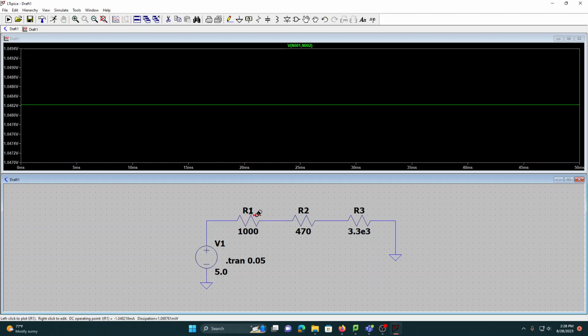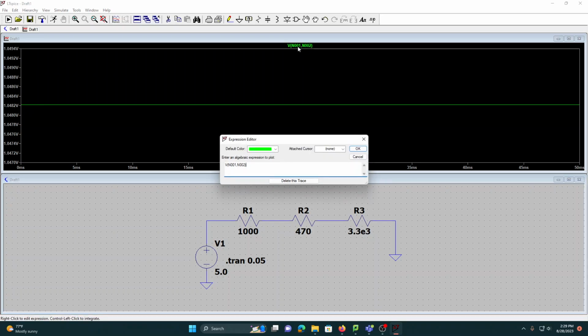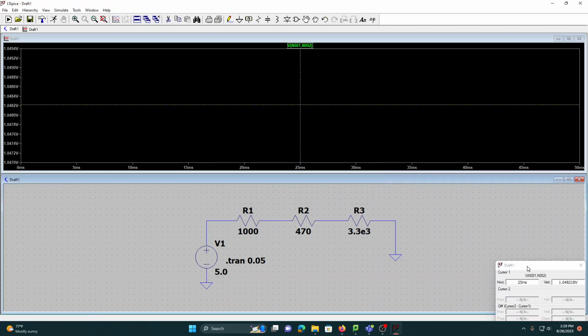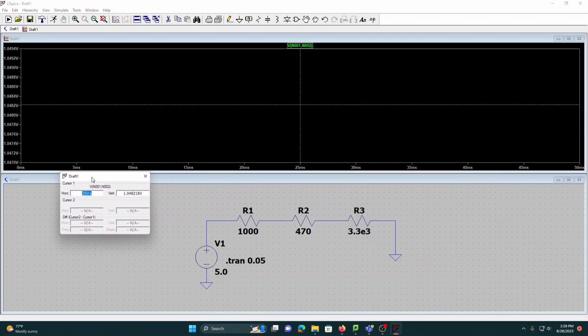So when I release that, it's going to show me 1.0482 volts. Now, if you want to get even more exact, you can right click on the measurement here and add a cursor. So let's attach a cursor. And this will show you the exact value, 1.048218. So this is giving it to 6 digits of precision.